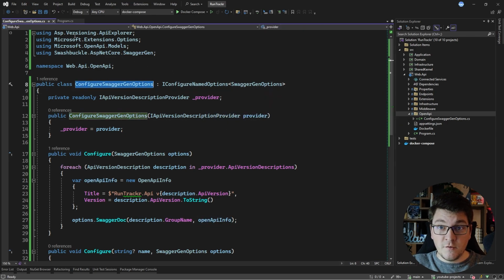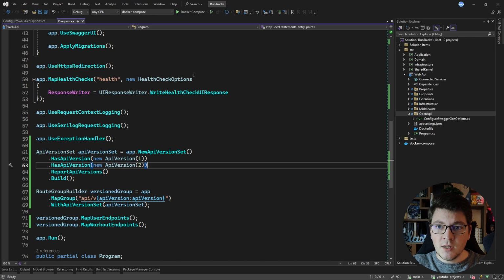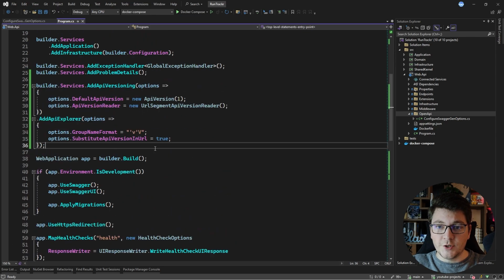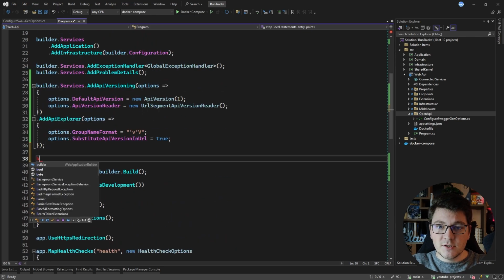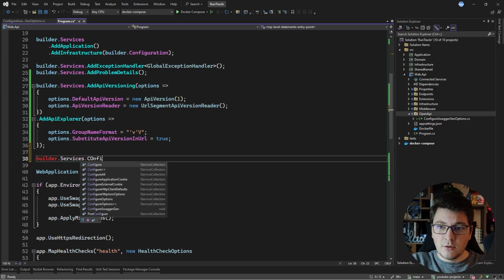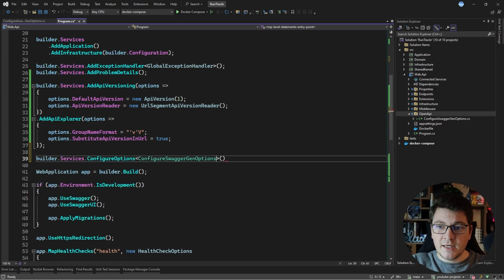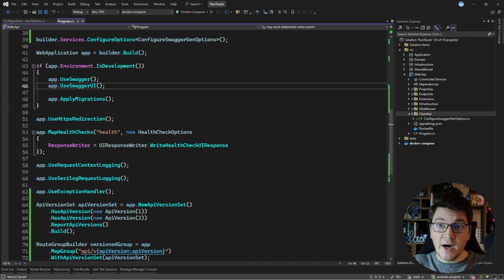We also need to configure this with dependency injection. So I'm going to go back to our services setup, and I will say builder.Services.ConfigureOptions, and I can pass in my configure options implementation. We also need to update the call to UseSwaggerUI to configure the Swagger UI options. So let's provide a delegate to do this.